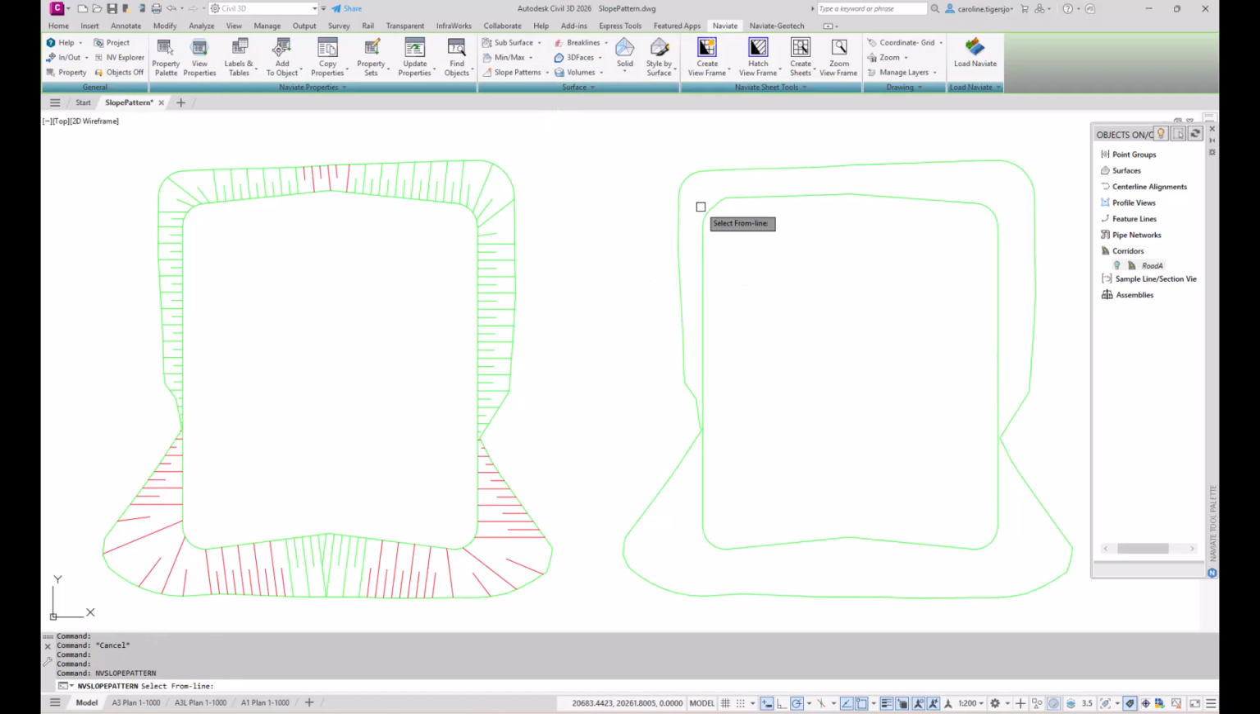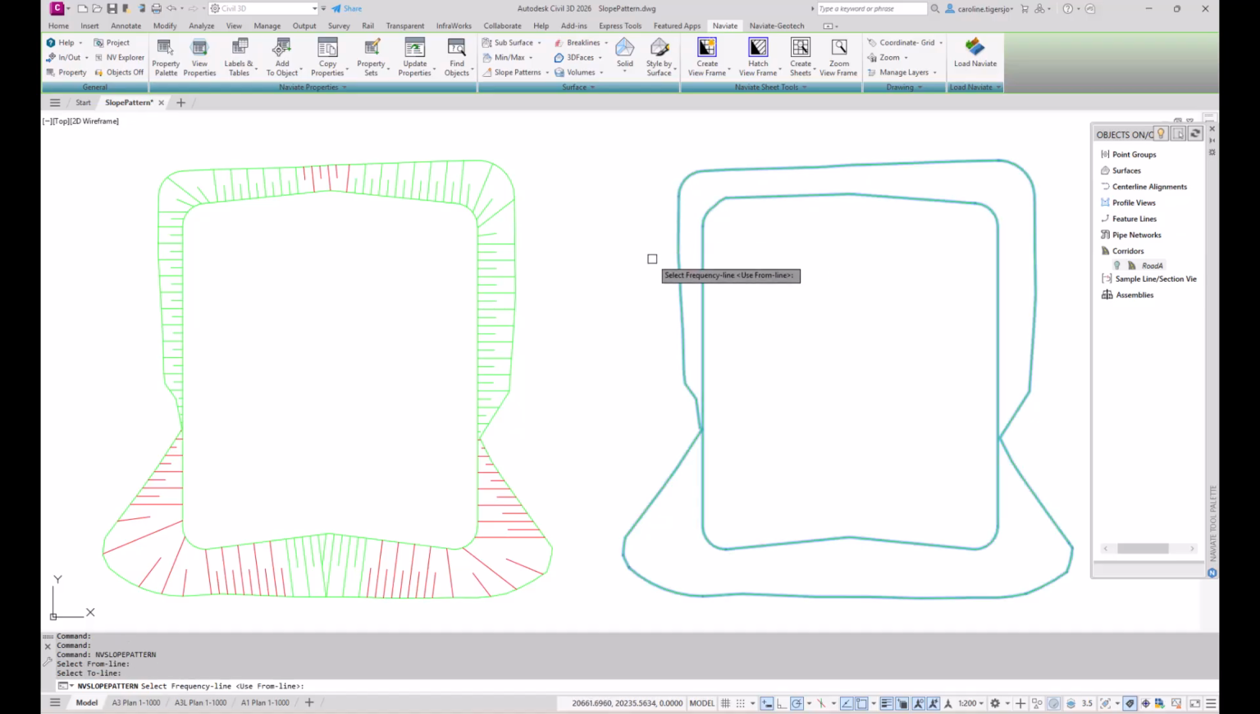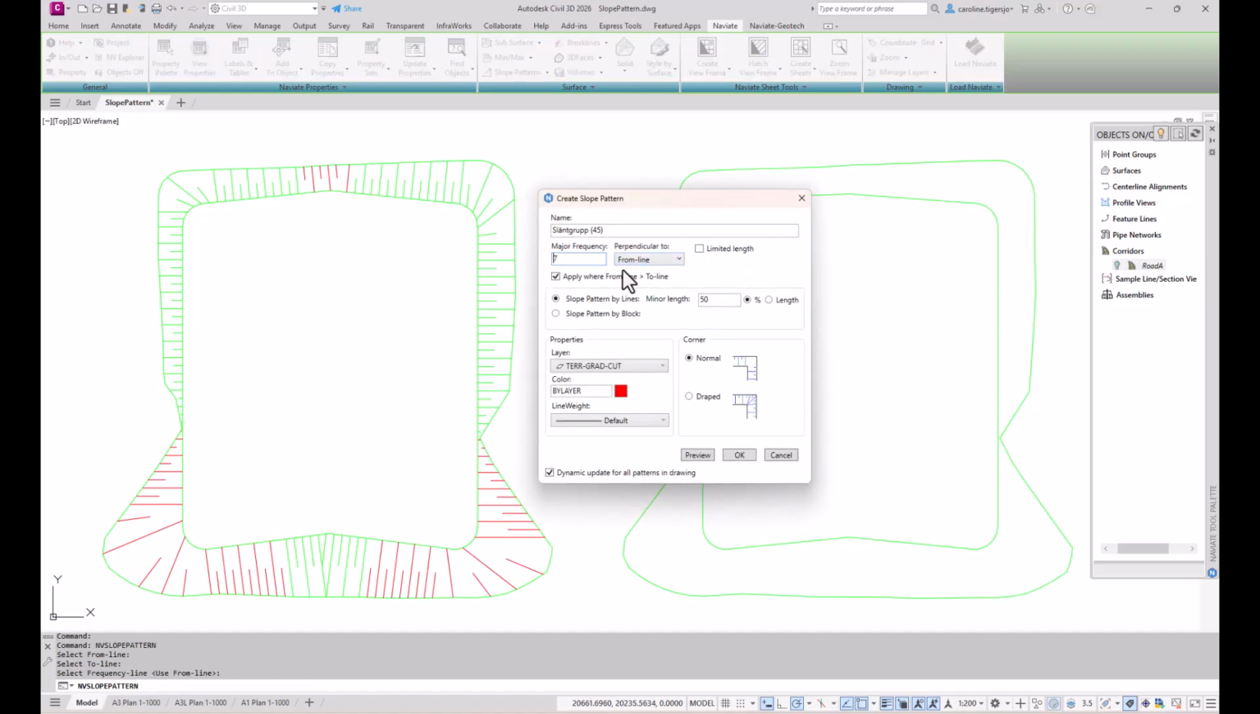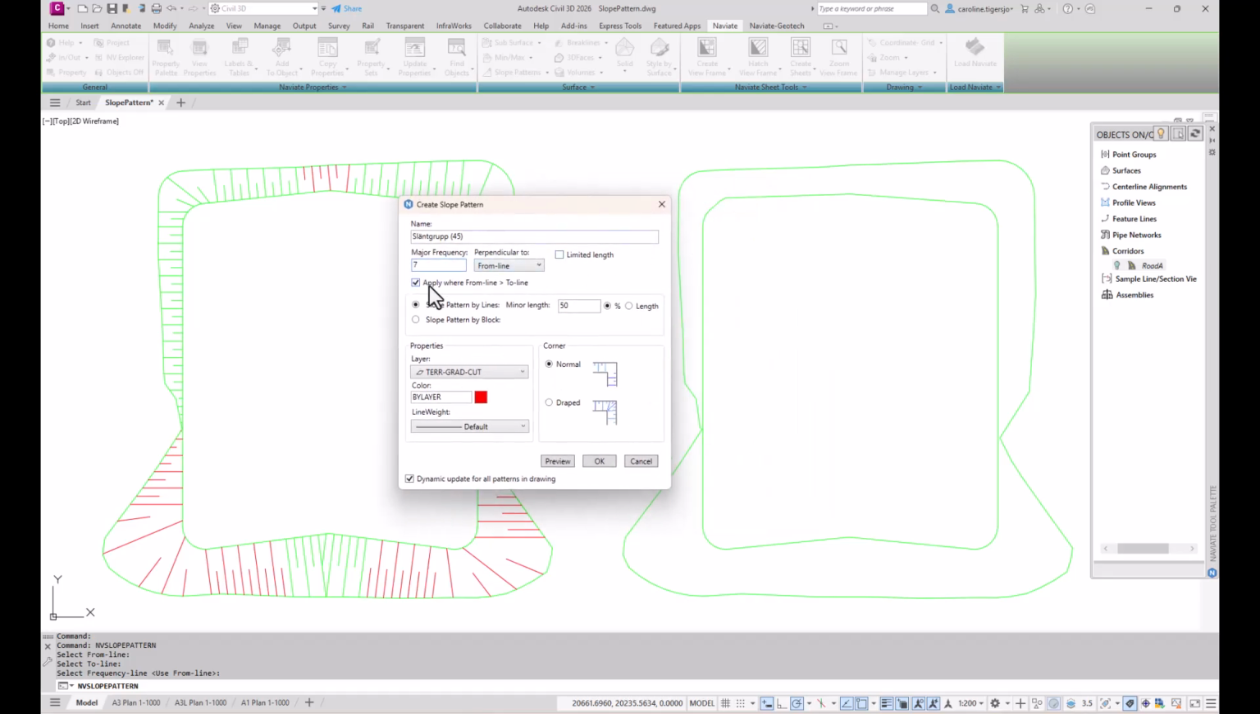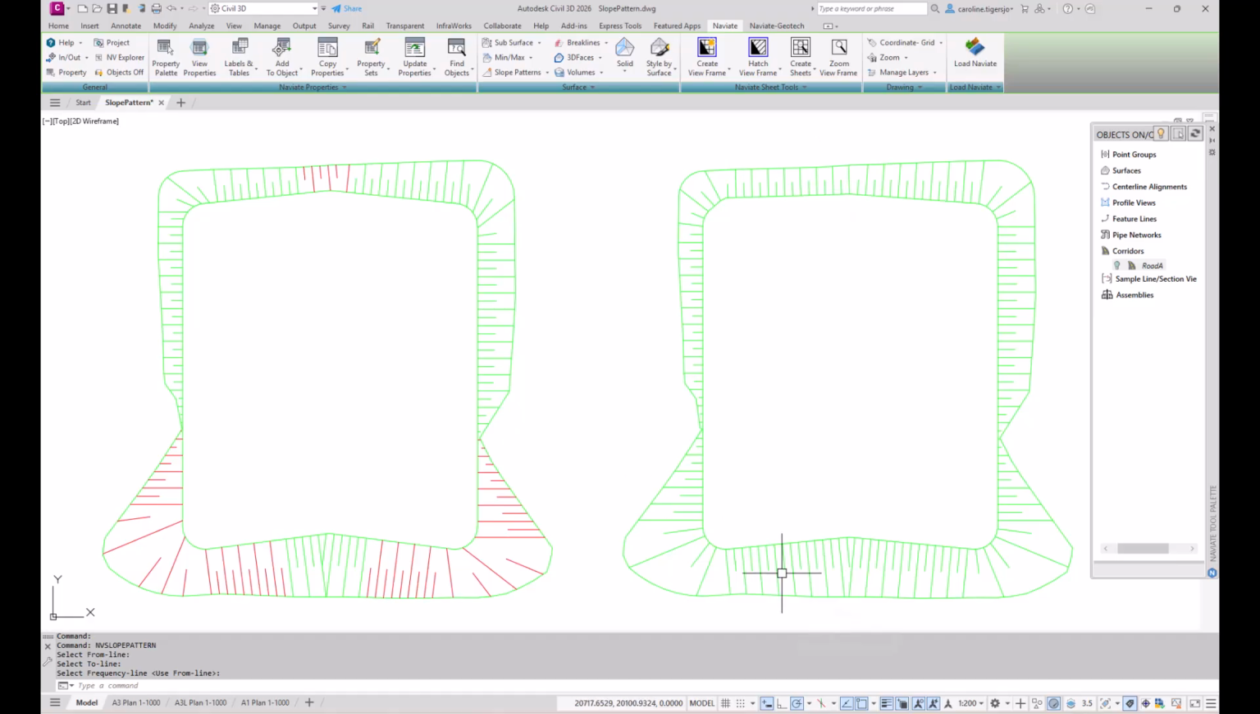So if I now start the functionality and use the from line to line, hit enter to select the frequency line, when they are on the same elevation, I need to remember to untick apply where from line is above to line, because now they don't have an elevation difference and then I won't get a slope pattern if I have that ticked. So I'm just going to change the layer here to a fill. Click OK, and then I get my slope pattern like that.